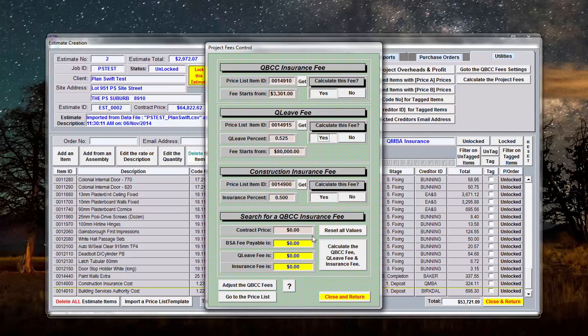So also in here, if you just want to calculate the fees for any other estimate that may exist within builder cost or not, you can simply put in the contract price. If you said you had a contract price of $532,750, for example, there's your fees. So BSA fee, Q leave, and insurance. Now these fees are calculated on the contract price, not the net cost. So that's the contract price, precisely the way the Act states it needs to be calculated. So there you have it.